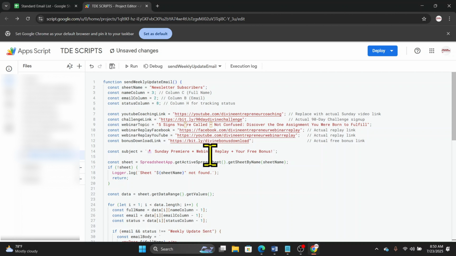Okay, so before I send it, however, I need to confirm that all the links are proper. So see what it says on this right side. It says replace with actual Sunday video link, actual 90 days challenge sign up, etc. So this is where you now put all the actual links, your destination links. Okay, so I'm going to do that very quickly now. I will replace this sample links with the real destination links, right?